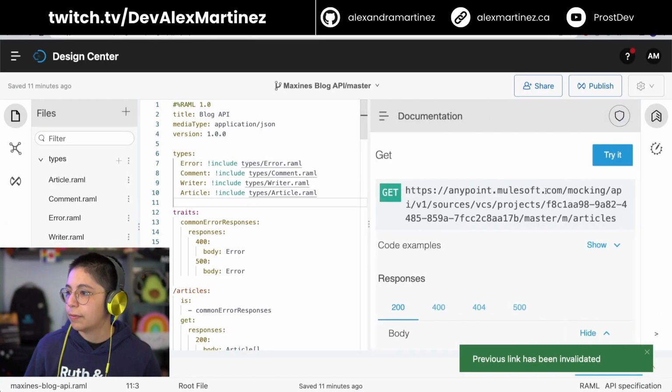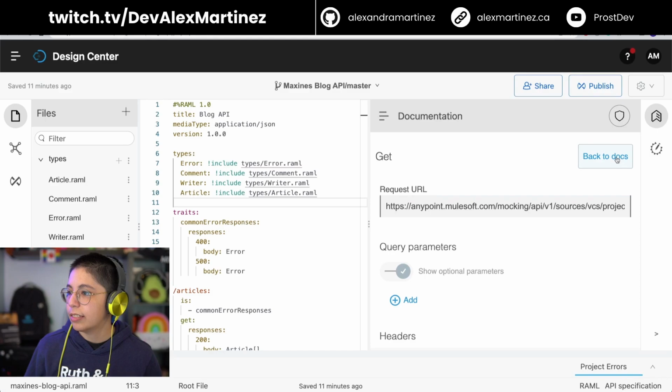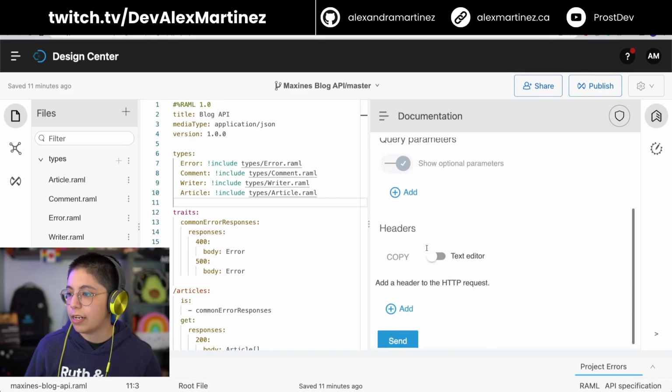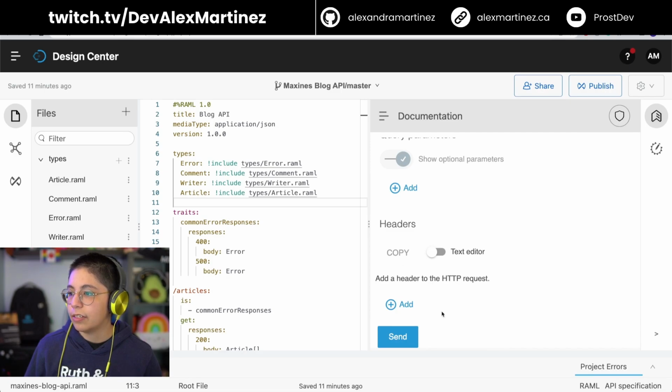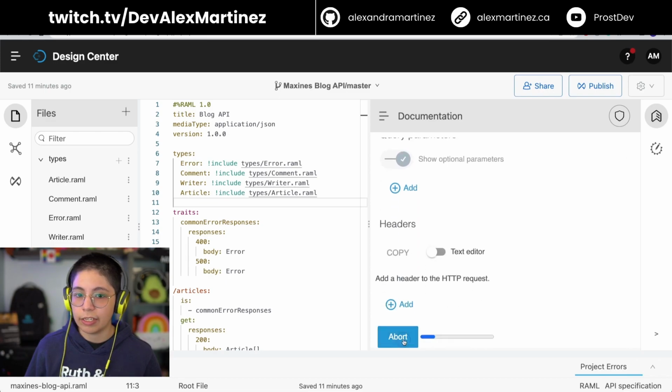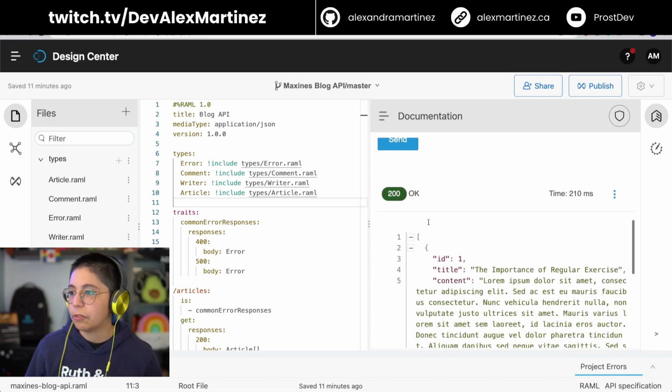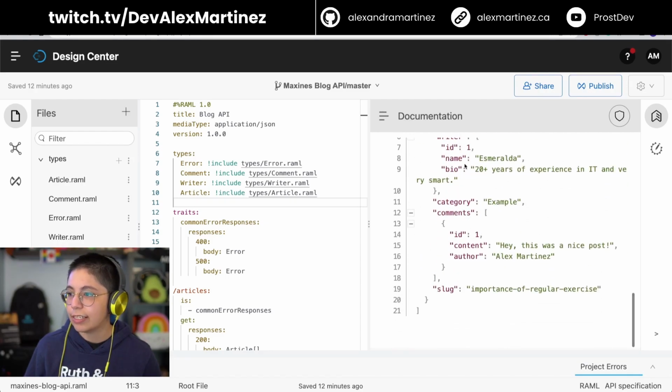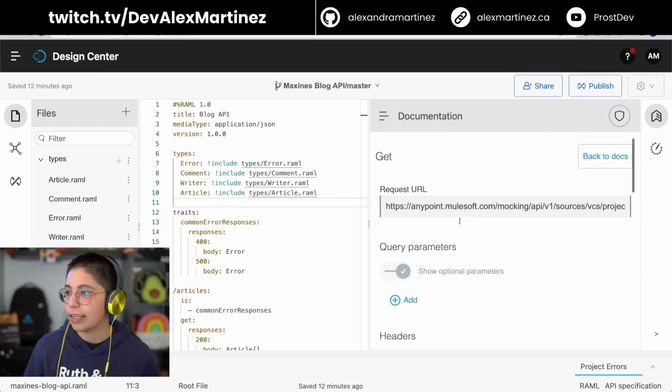Go here and click on try it. You will be able to send the query parameters if you have any, headers or anything you want to send. This is just a get. I'm not sending anything, so I can just click on send and it will return me an example like 200. Okay, everything went right. And this is how your response is gonna look like.